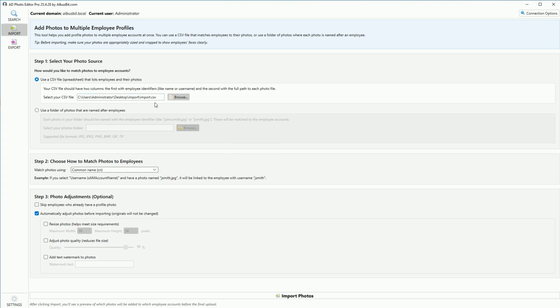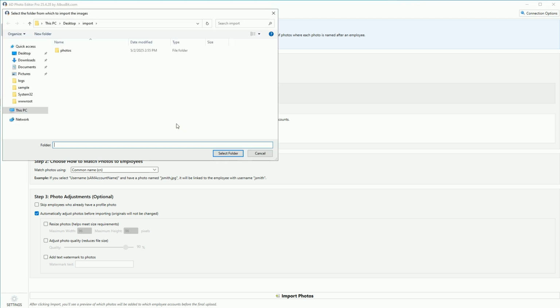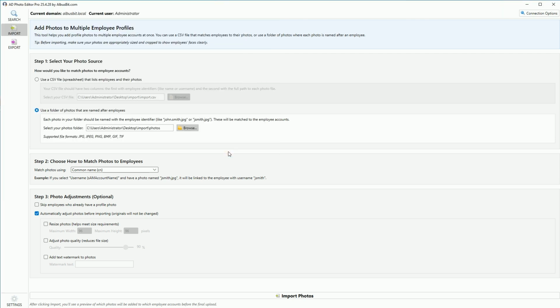With Named Images Import, select a folder containing photos where each file name matches an account identifier. For example, a file named smith.jpg would link to the account with identifier Smith. The link photos using dropdown determines which AD attribute to match with. Select username if your identifiers are SAM account names, email address for matching by email, or any other available attribute.